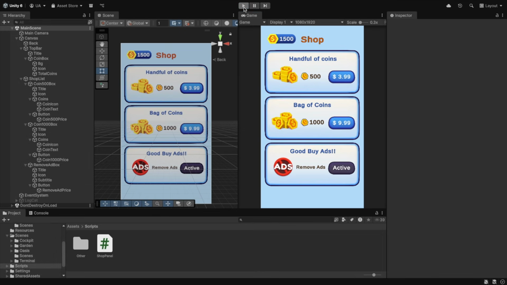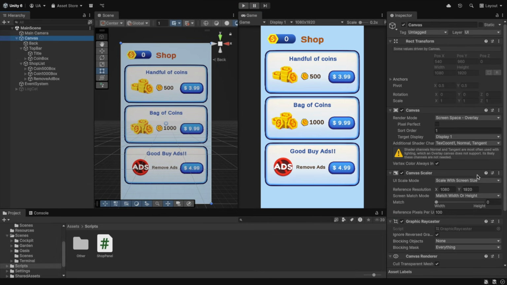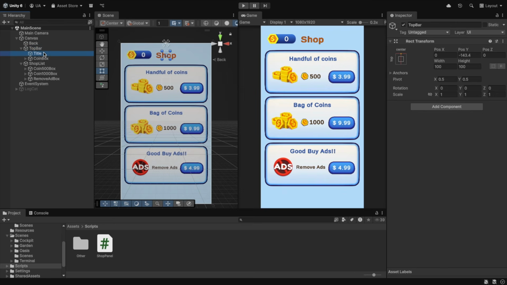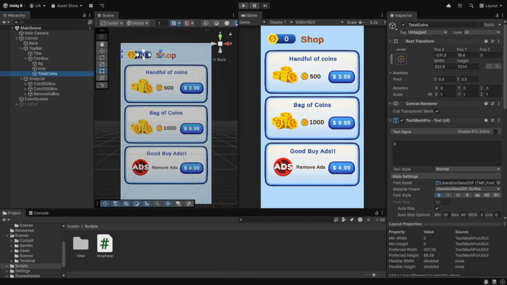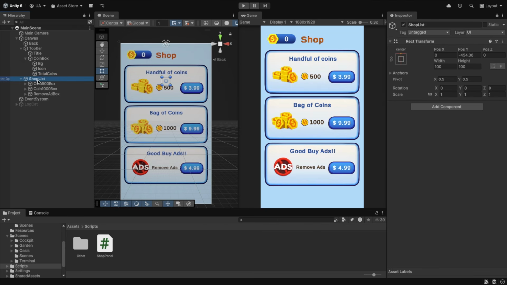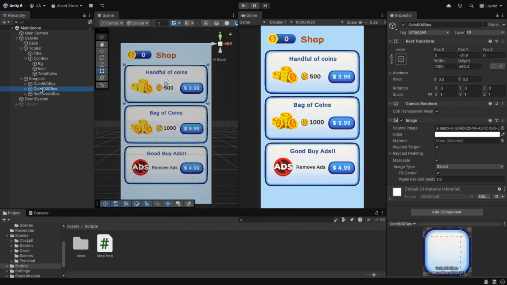Now let me quickly brief you about the setup. This is a canvas with a shop panel. On the top left corner, we have the total coins text. This will always display the player's current coin balance. Inside the shop panel, there are 3 packs in the shop list: 500 coins, 1000 coins, remove ads. Each of these packs has a label and a buy button.